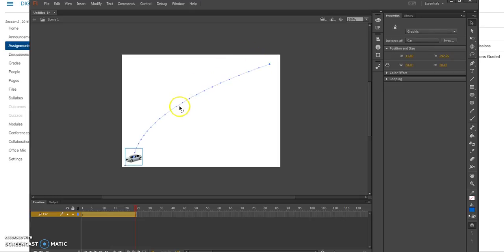So if you want it to go the other way, you could do it this way. Wherever the dots are, that's slower. Spread out means faster. Next thing you'll do is you'll just click on the car itself. And when you click on the car itself, you'll see you have color effect. And there it says style. We're going to mess with alpha first.